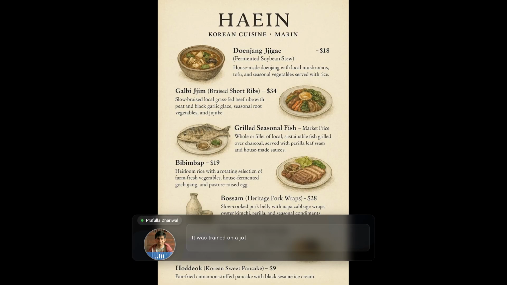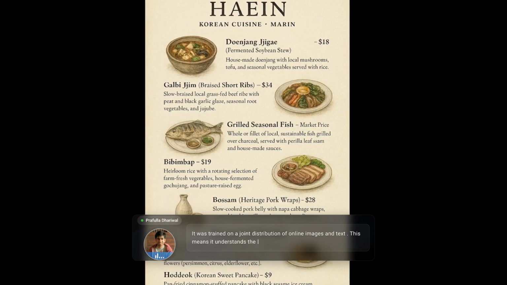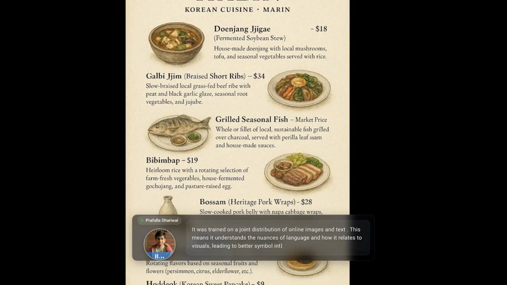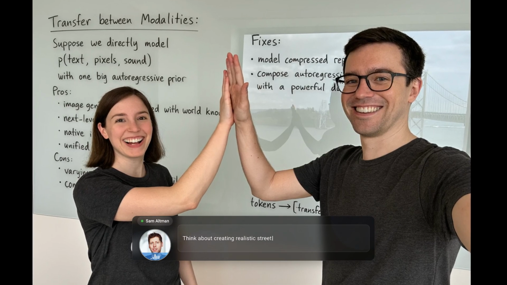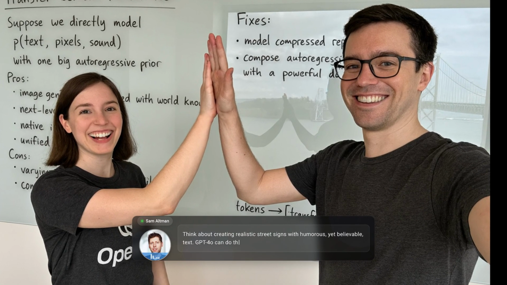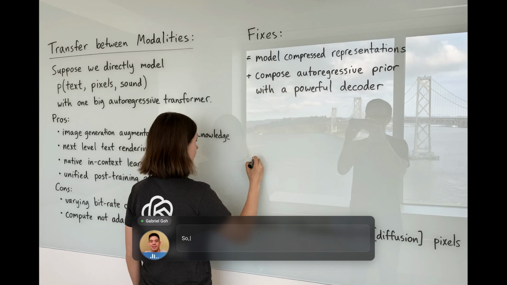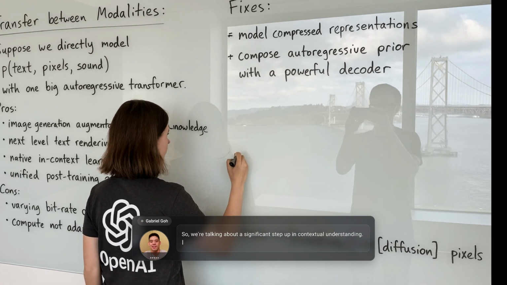It was trained on a joint distribution of online images and text. This means it understands the nuances of language and how it relates to visuals, leading to better symbol integration and visual communication. Think about creating realistic street signs with humorous yet believable text. GPT-4o can do that, paying attention to detail and context. So we're talking about a significant step up in contextual understanding.